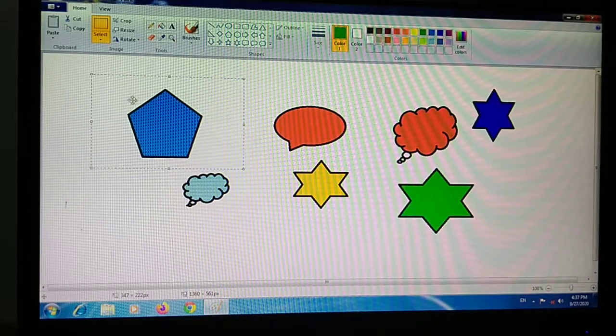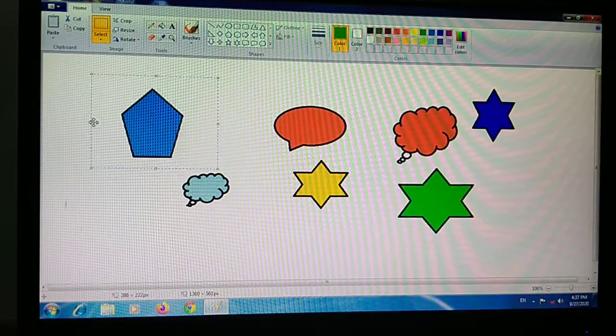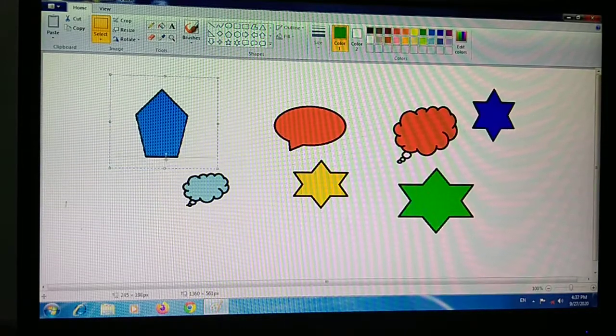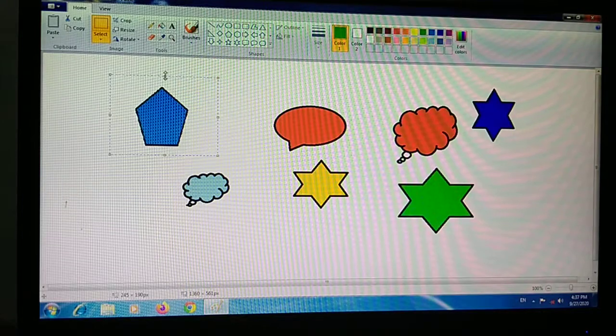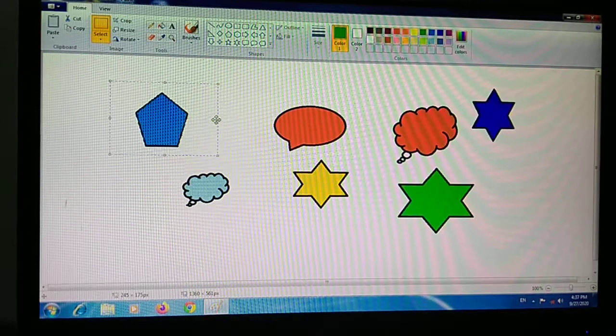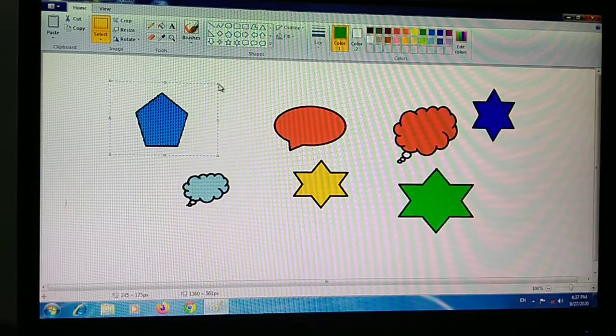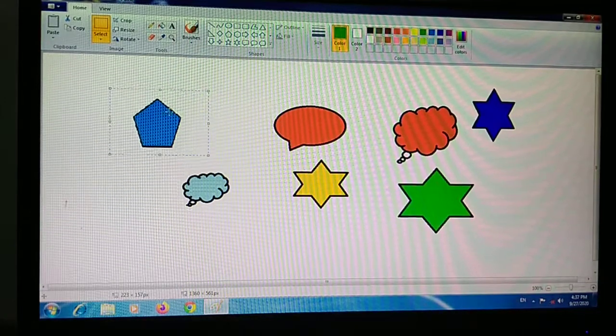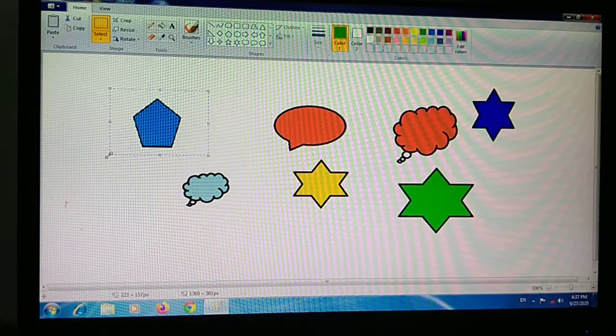This is your rectangular selection. You can select like this. You can manage the picture on your own by dragging the corner of the image. Okay, this is the way you can make a rectangular selection.